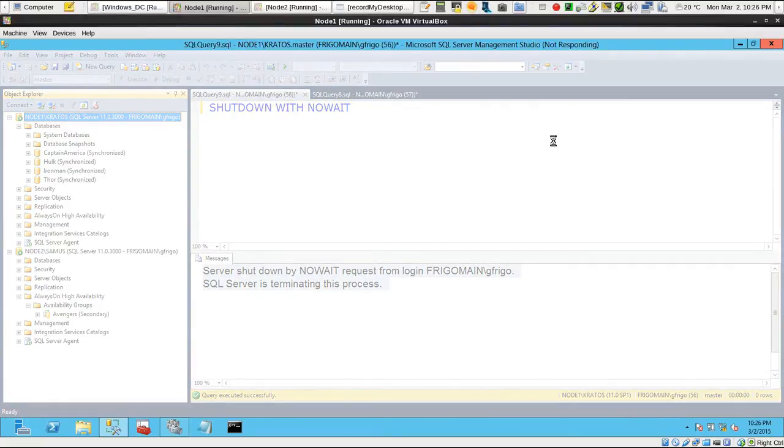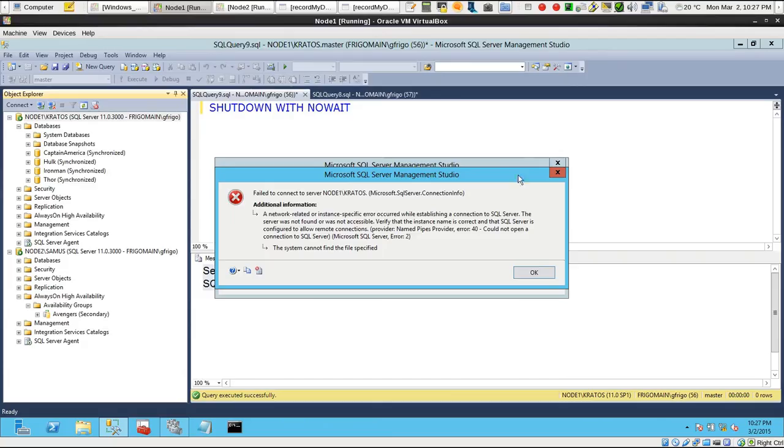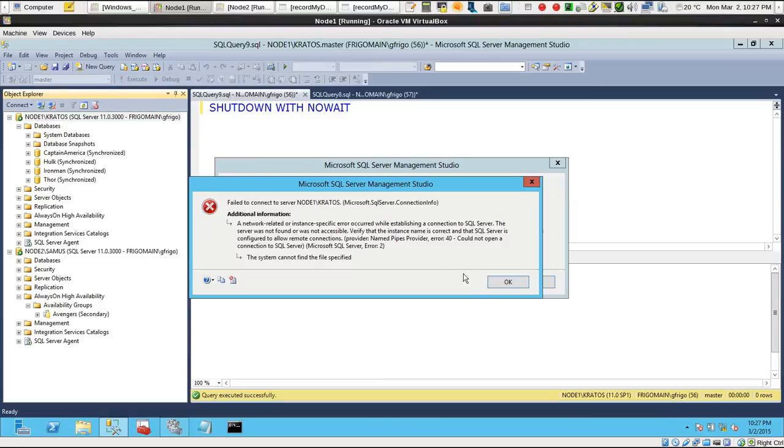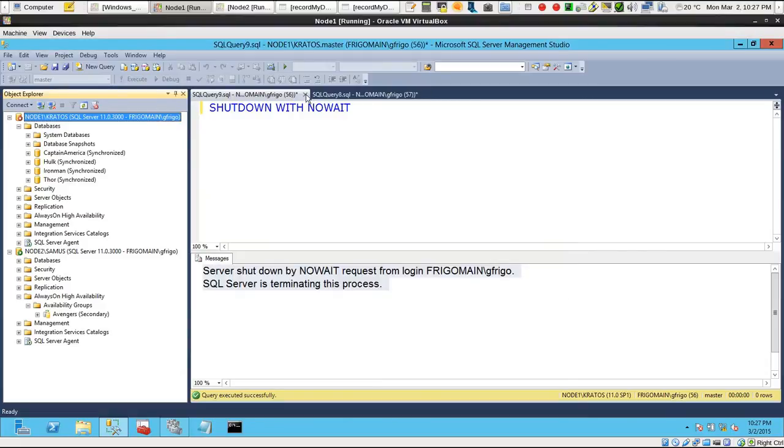Okay, so my screen got stuck here. I'm going to pause the video and return a few moments later after it has finished the shutdown so you can actually see what's going on with the availability group databases. And here's the error. Okay, that is expected.